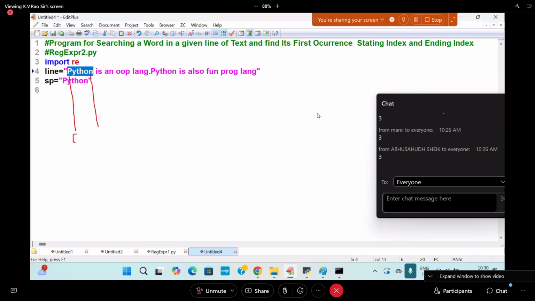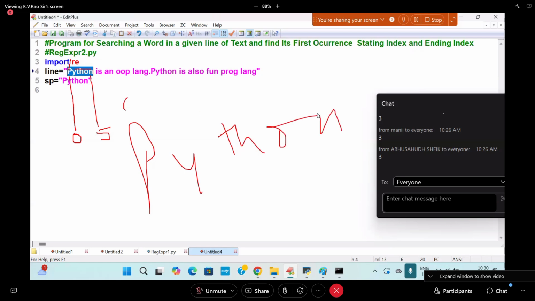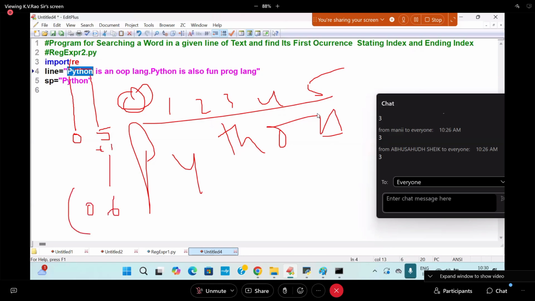At present, it is present at the 0th index, where the letter P starts, and the ending is what? The fifth index, where Python ends. So this is going to be 0, 1, 2, 3, 4, and then 5. 0 to 5. Starting index 0 where Python starts. Ending index is 5, and that 5 plus 1 will be given. That is nothing but 0 comma 6 will be given. Meaning Python is present from 0 to 6.